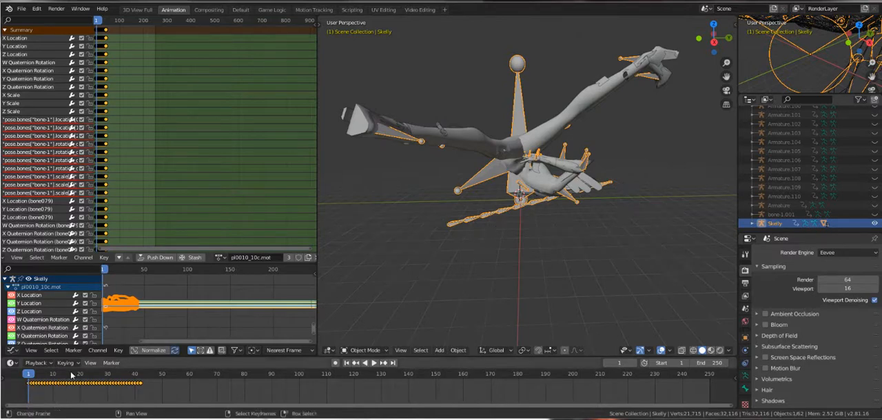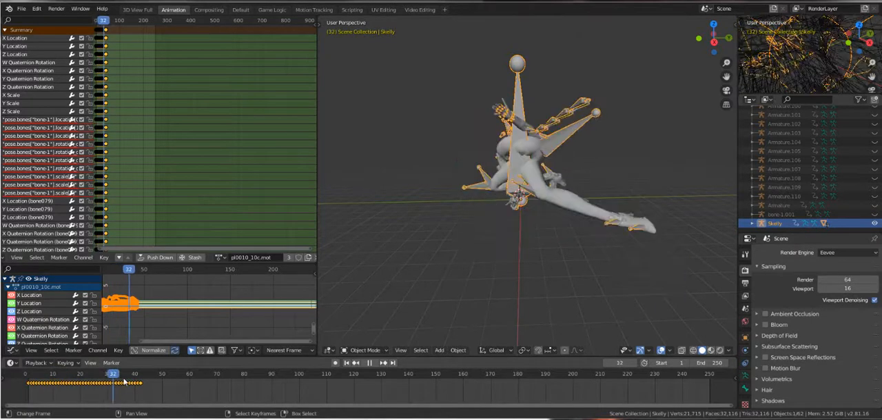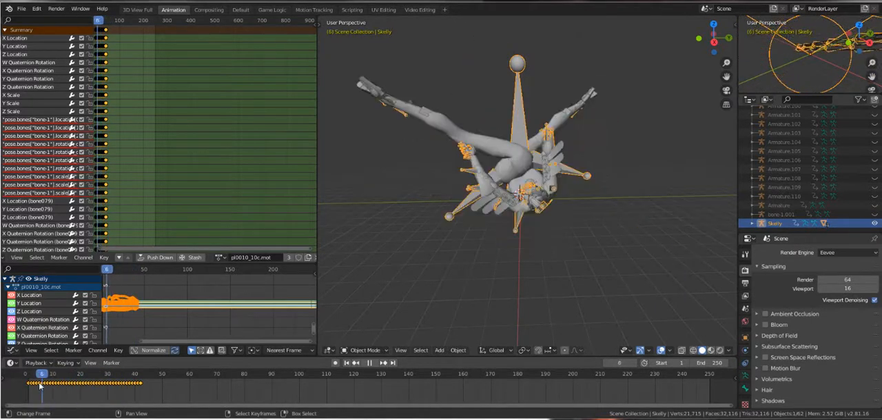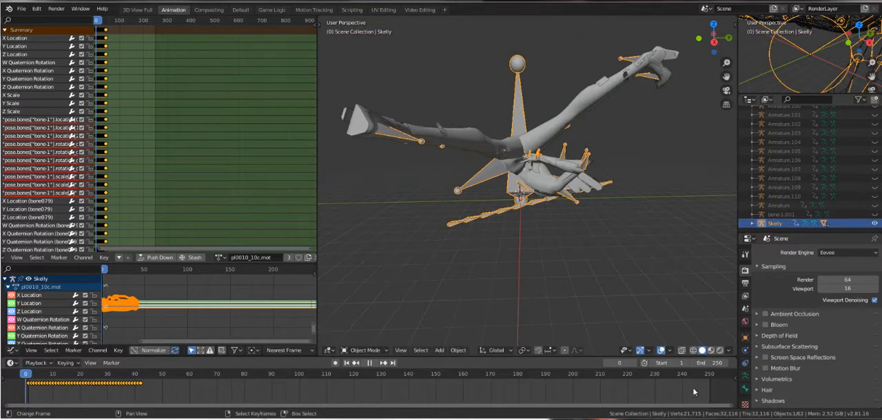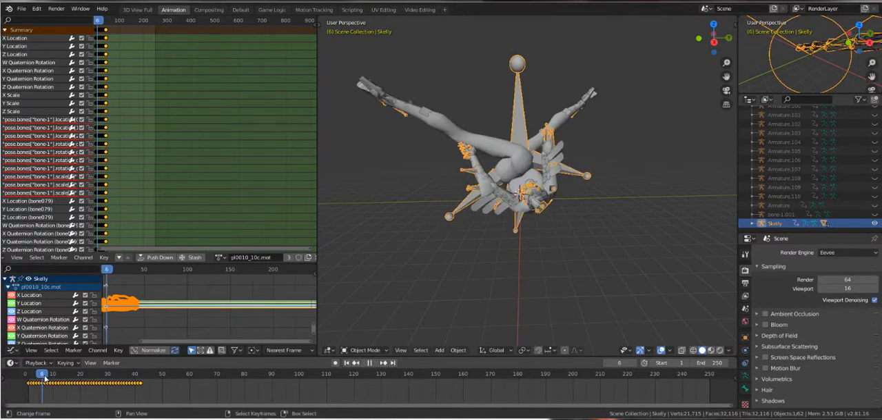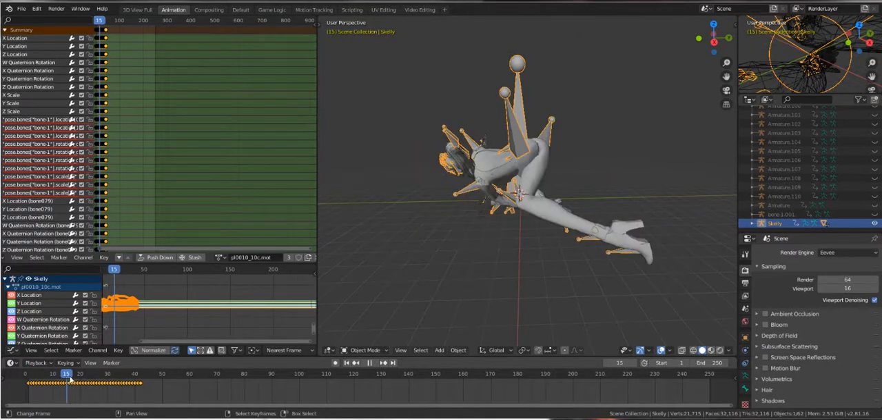So yeah, that's how you put it in Blender. That's how you use it. All you gotta do is retarget it and use it for whatever you want. It's not limited just to Bayonetta. You can put anybody in here that you want.